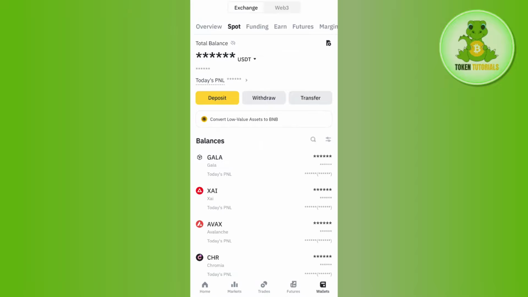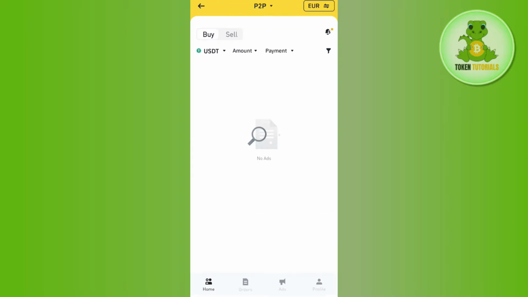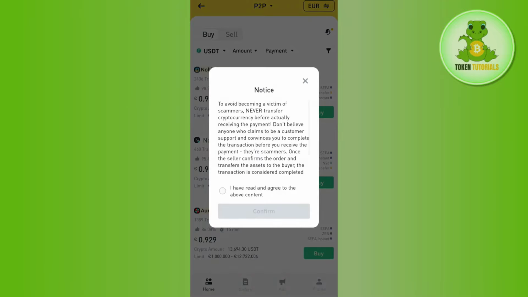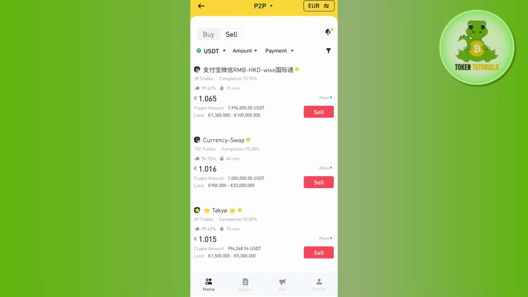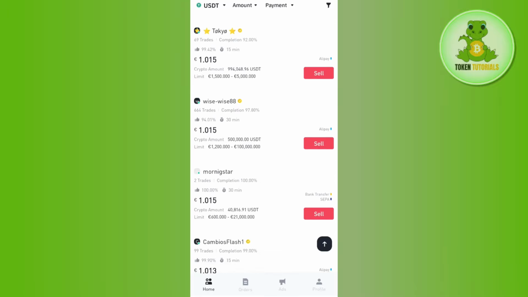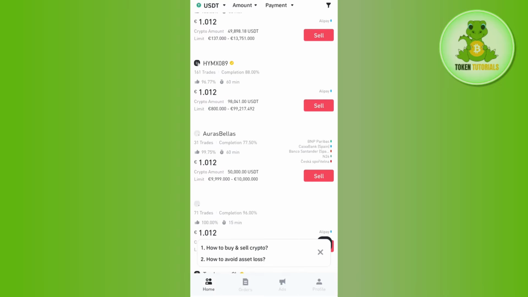Now once this step is done, you will have to tap on the funding option in the top, and here you are going to see the option of P2P. So if you tap on P2P, you will be landed on this P2P page. Now over here you want to sell your USDT, so you will have to select the sell option in the top, and then you are going to see a bunch of different merchants that you can choose to sell your USDT, and in return they are going to give you money in your bank account.